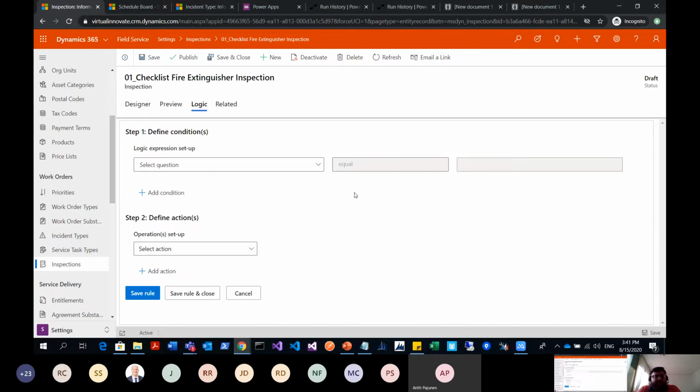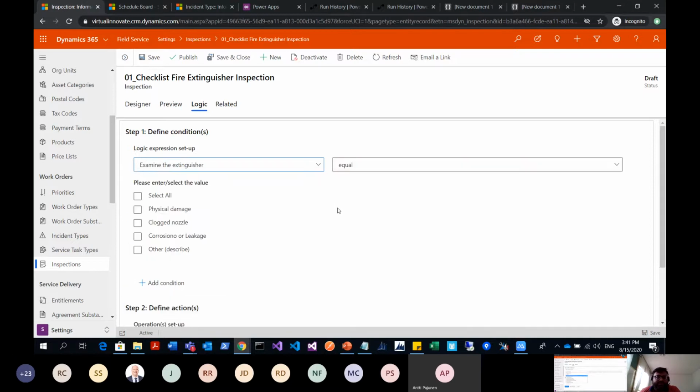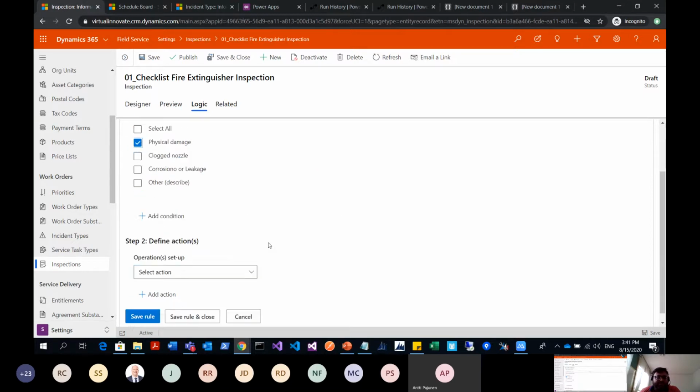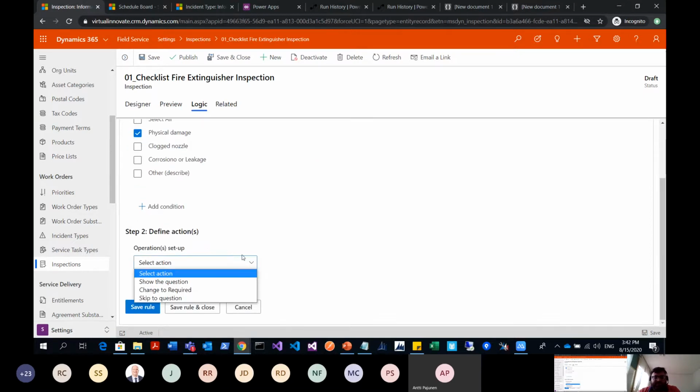The main two things are define condition and define actions. By defining condition, you can choose a particular question, let's say this one, and based on this value, you can have 3 options currently: show the question, change to required, or skip to question. Show the question is basically showing or hiding the question. Change to required means making it required or optional, and skip the question means you have, let's say, questions 5, 6, and 7, and based on 5's value, you can skip the 6th and go to 7 directly.